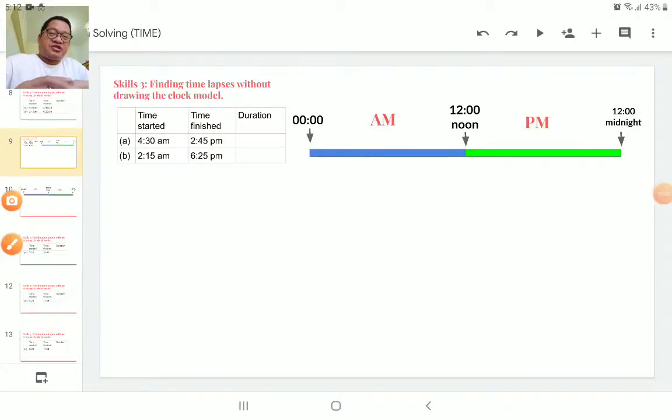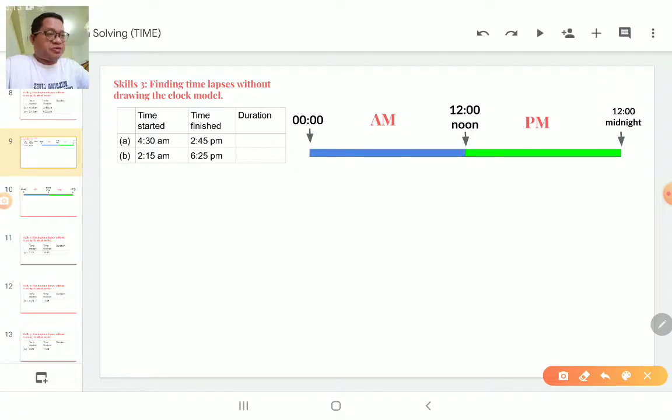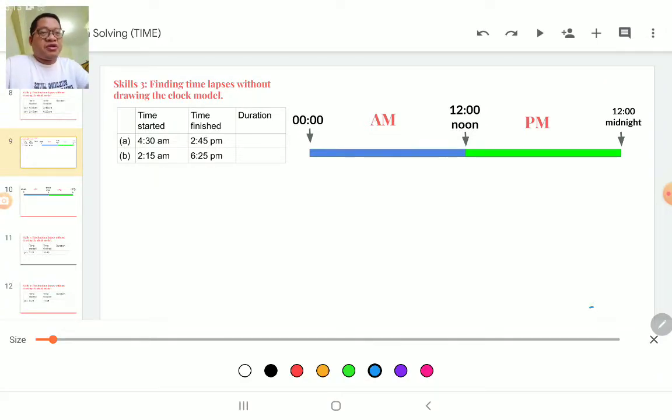So this is a continuation of what we have discussed this morning. So in this example, how would you find the time lapses or the time duration from 4:30 a.m. to 2:45 p.m.? So one is in a.m. Let me just take pen. So one is in a.m. and one is in p.m.